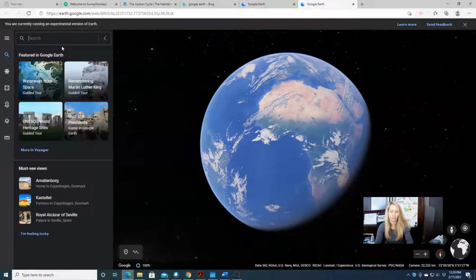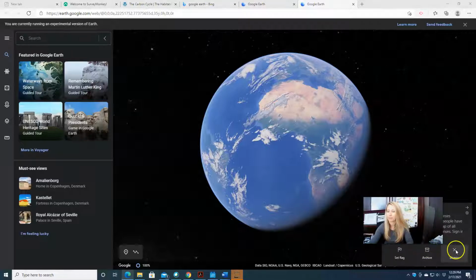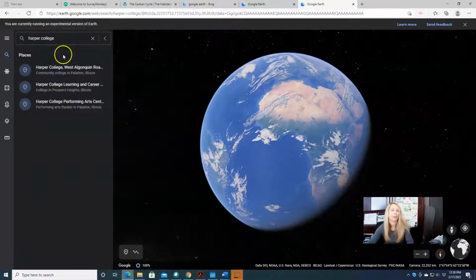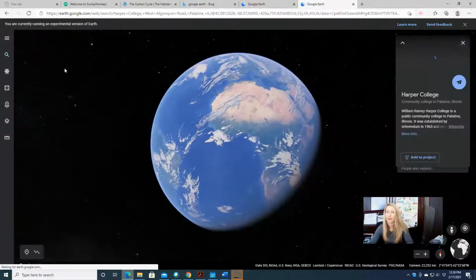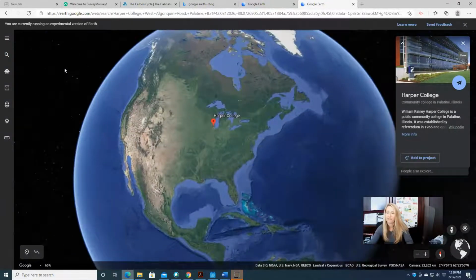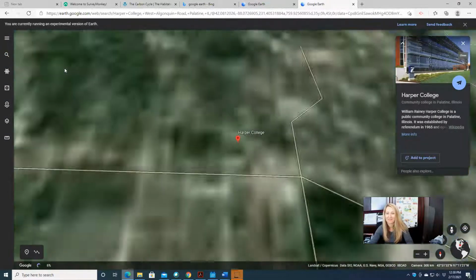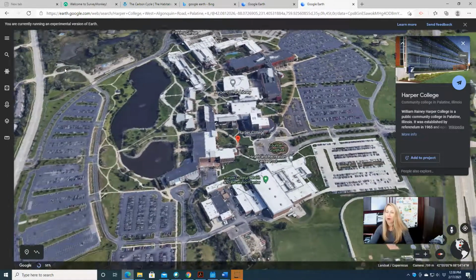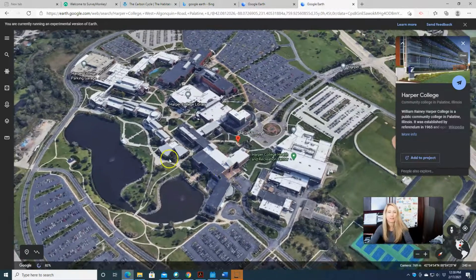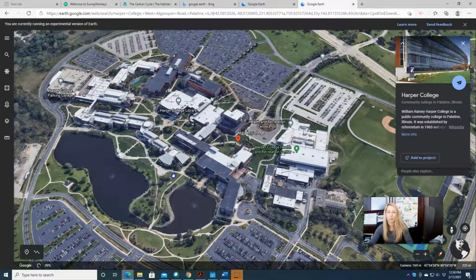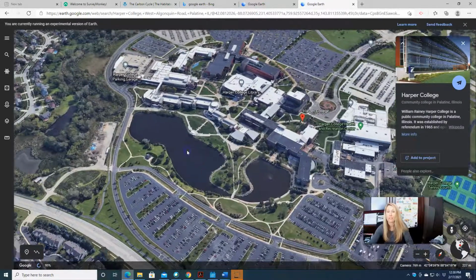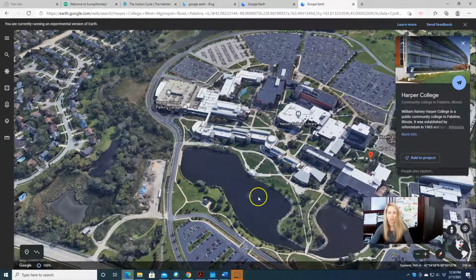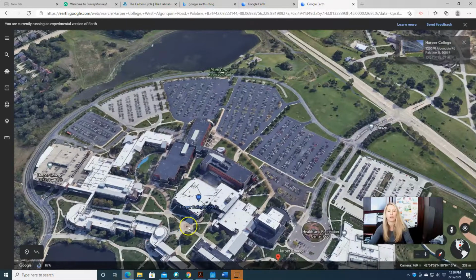So I'm going to type in Harper College. And there we are in Palatine, Illinois on Algonquin Road. It's going to fly me here to Harper. All right, and as we see all the details of the campus coming together, what I want to do is focus on the bodies of water we have here at Harper. If you're not familiar with them, there are several bodies of water on campus.